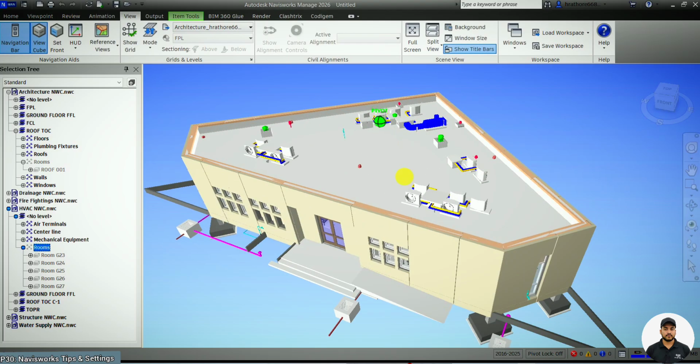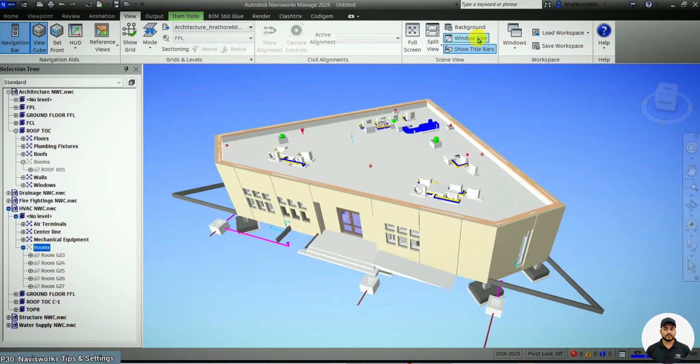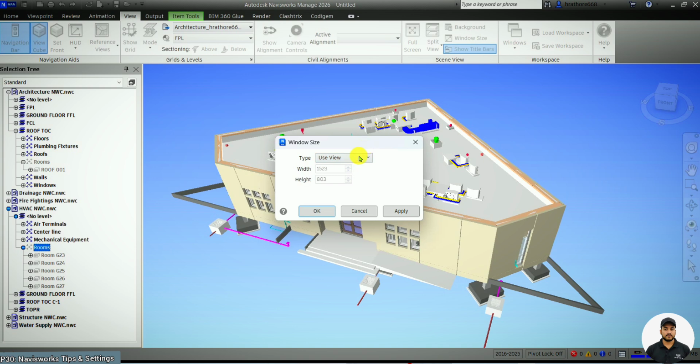Understood? Now after that, we are having window size. How window size you need to control as per view, or you need width or height as per your requirement, then you can set from here also. Understood?